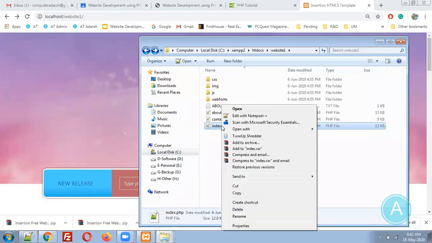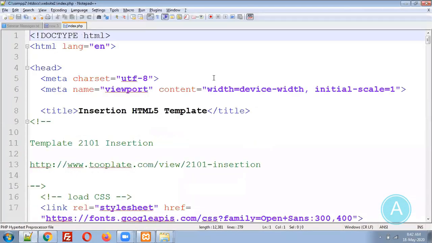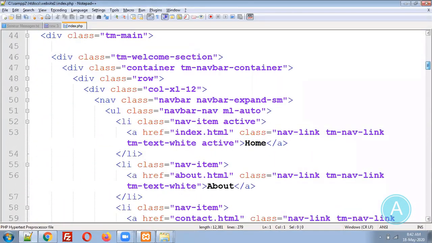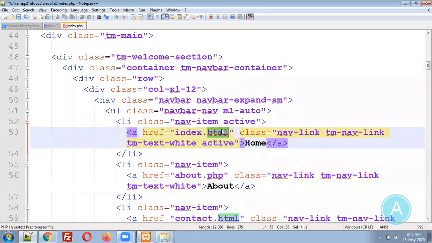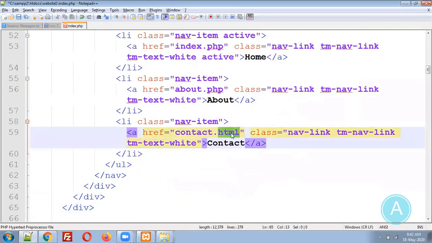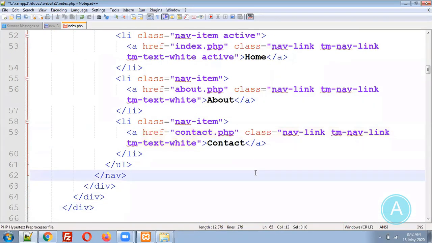So now let me go to index.php, and open it with Notepad++. I'm finding where that particular about.html is. We need to change it to about.php. Similarly, index.php. And the third one we need to change is contact.php. So this is one way of changing that particular menu, manually.